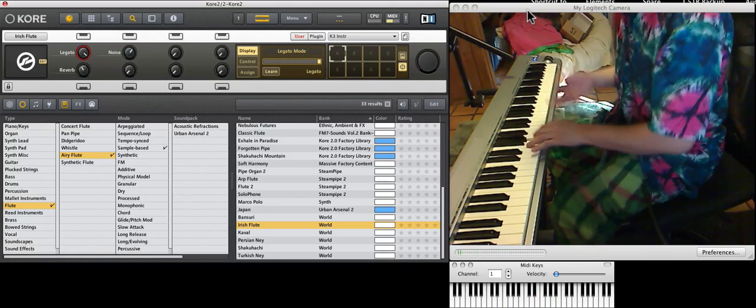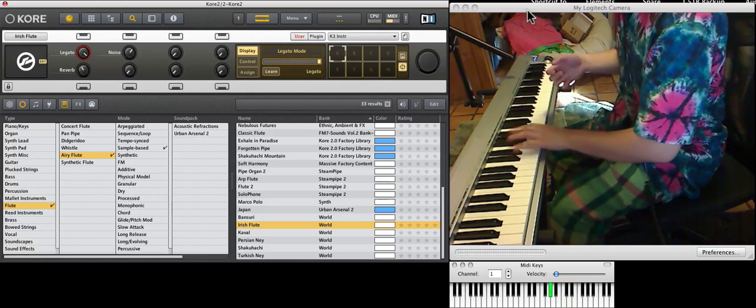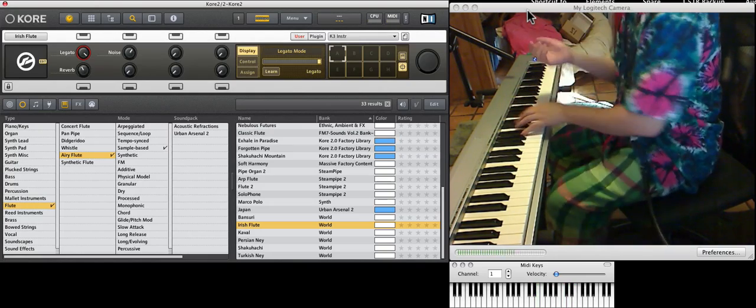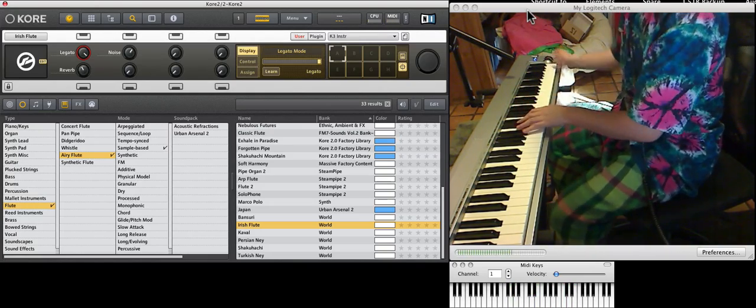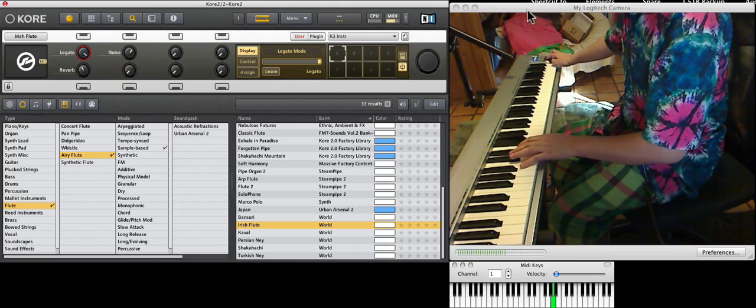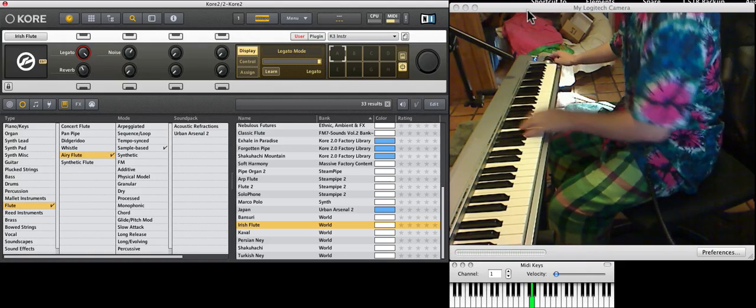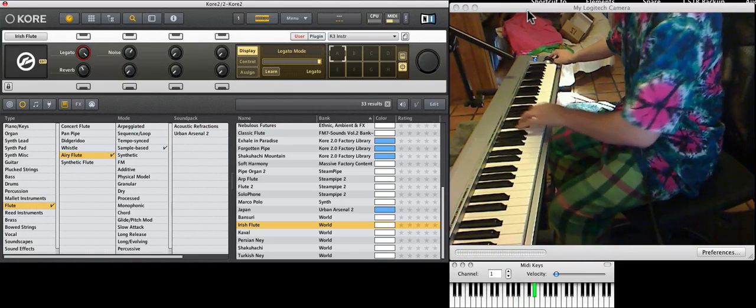Slip notes, not all the time, but as part of the flow. And if you can, map a mod wheel or another controller to amplitude so it gets louder. And cap it off with that pitch bend.